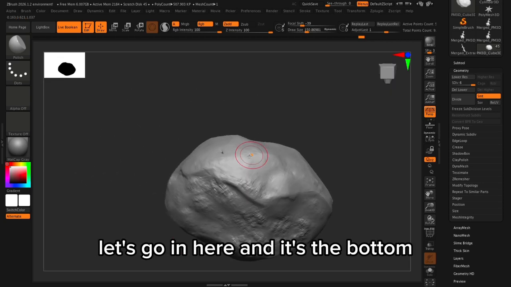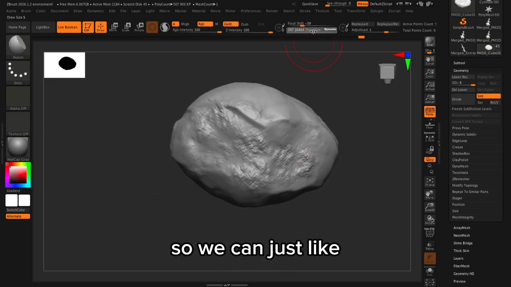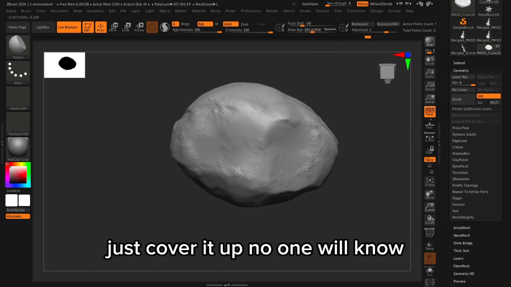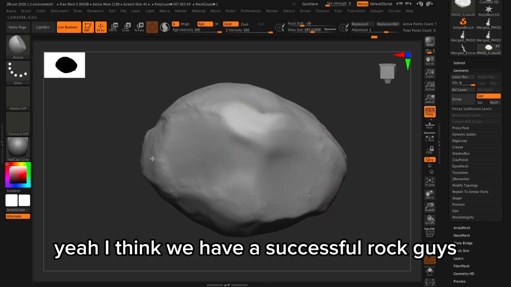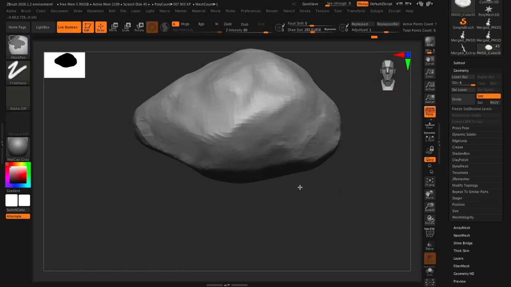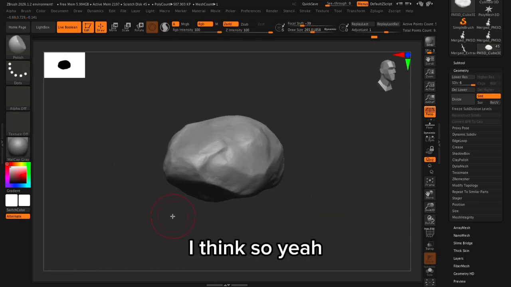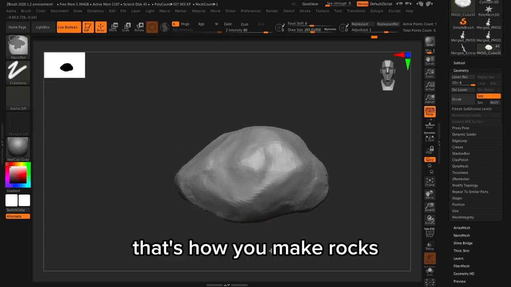Okay, let's go in here, and it's the bottom, so you don't have to be so detailed. Just cover it up. No one will know. Yeah, I think we have a successful rock, guys. Looking good, looking good. That's how you make rocks.